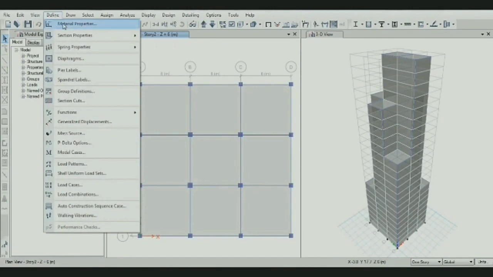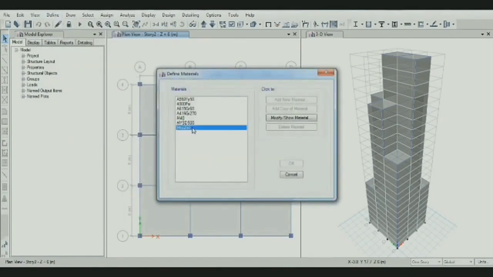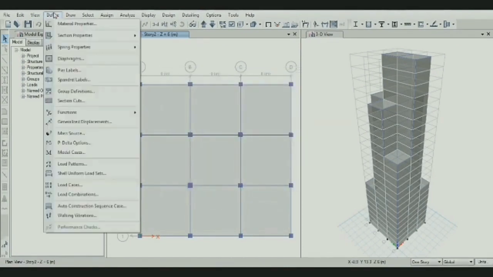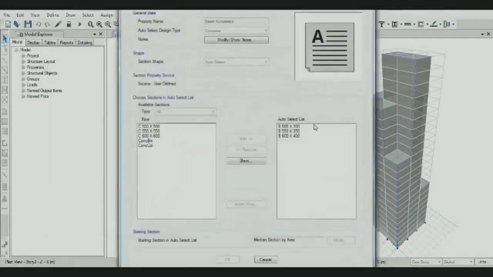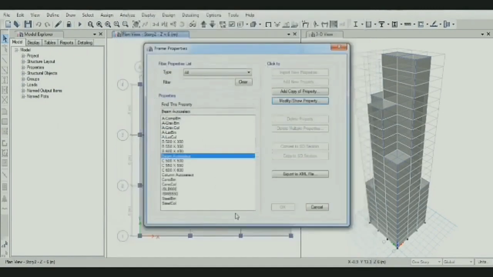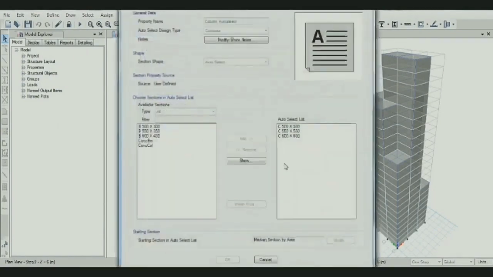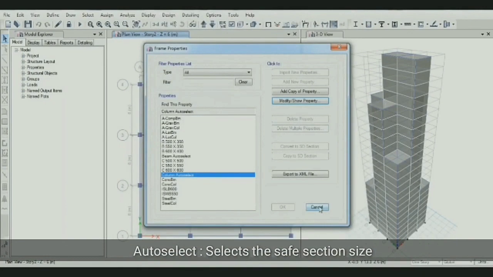First, define the material properties. We already defined three materials: M40, HYSD 500 and mild steel 250. Then define the section properties. For the frame section, we define a beam with the auto select option, which has 3 different sizes of beam. Similarly, we already defined 3 columns of different sizes. The auto select option is selected because ETABS will select the economical and safe column or beam.